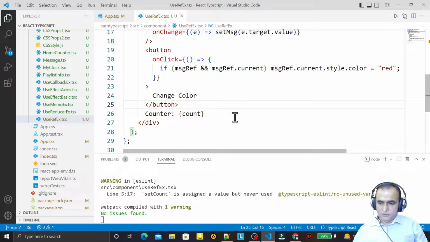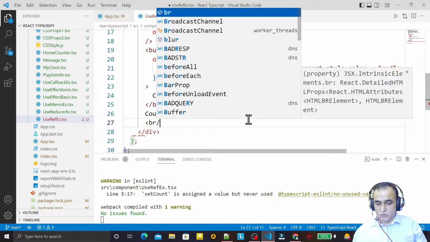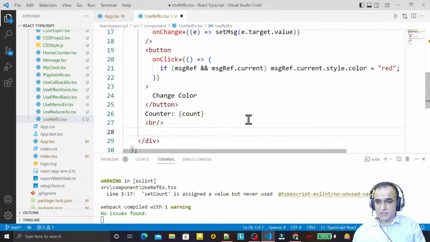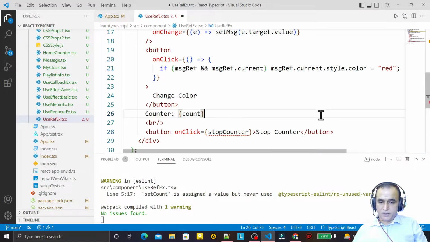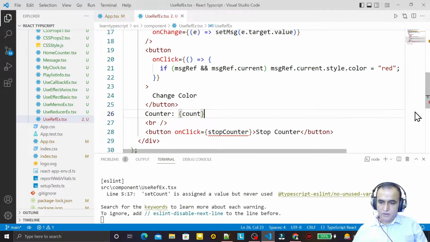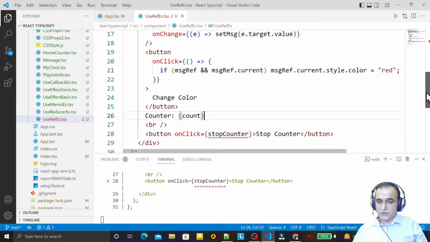So, very simple. Now after this counter, I want to stop this counter, so I add a button with onClick, and here I say stop counter, a button function. Okay, now this stop counter, I say stop counter here, and save this. Now first of all I start the counter and then I stop the counter.